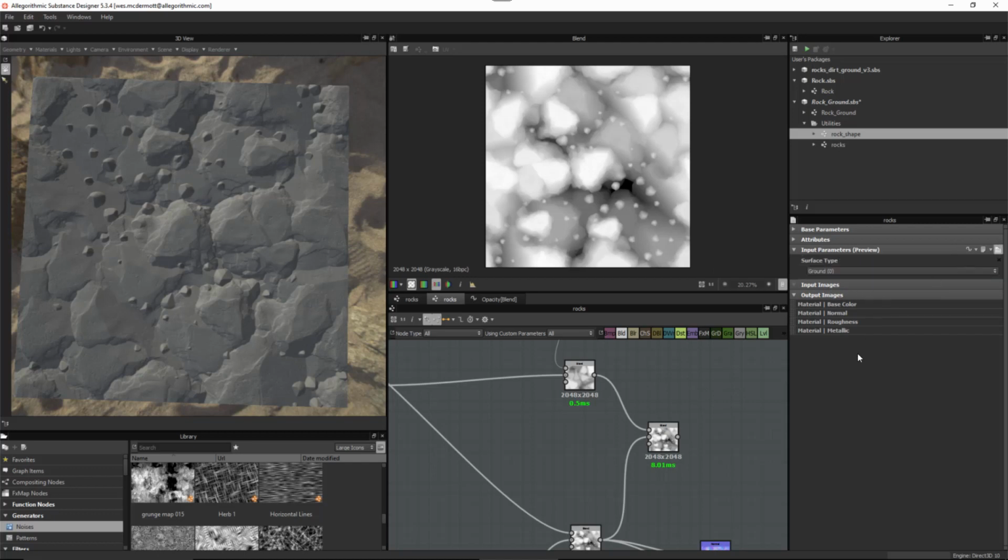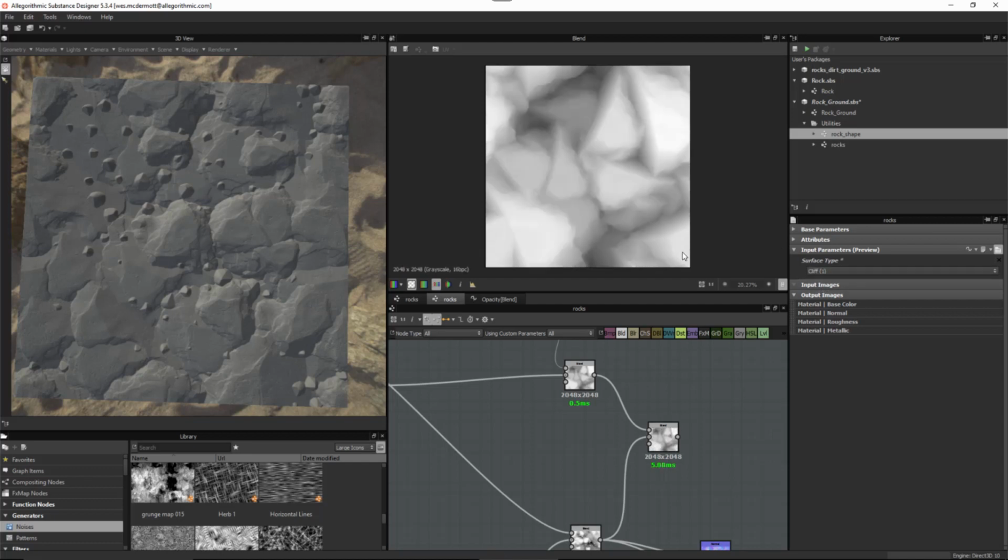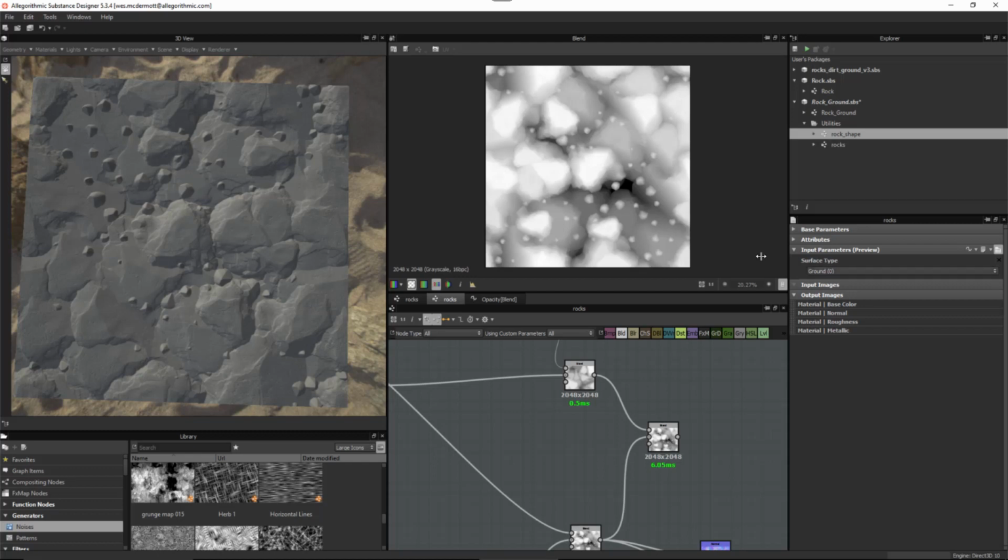Let's just preview our control. Here's our surface type is set to ground, and we see the ground. And if we choose cliff, you can see here that we get the cliff. So now we have this nice little user control for switching between which type of surface we want to utilize.